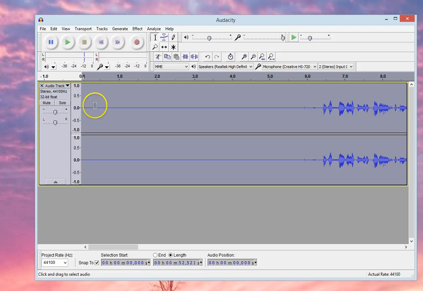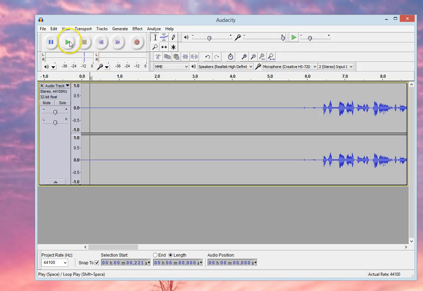And as you can see, the wiggly line there has now been completely smoothed out. So if we just press play again, it's totally silent, and that's gone throughout the track.